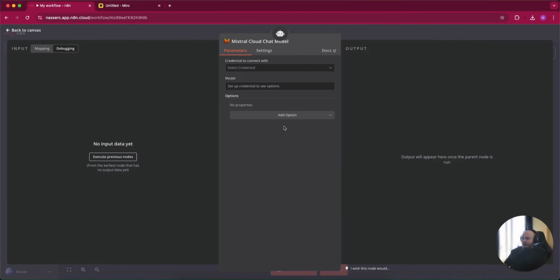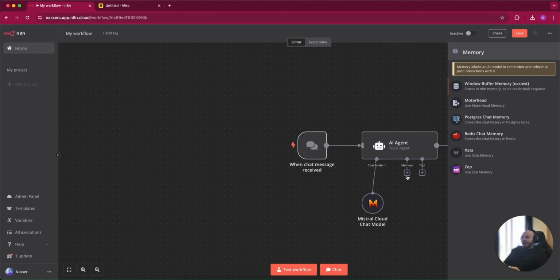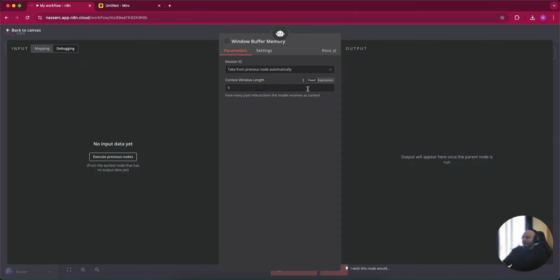I will take Mistral Medium, and you have the memory. So basically, the memory is what differentiates an AI agent from an AI automation. It's where the chatbot will remember its previous interactions and actions and can act accordingly in the future. So if you don't have any of these, you can just select Window Buffer Memory.